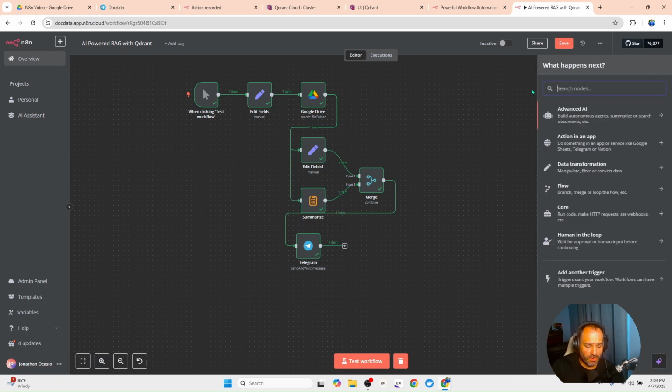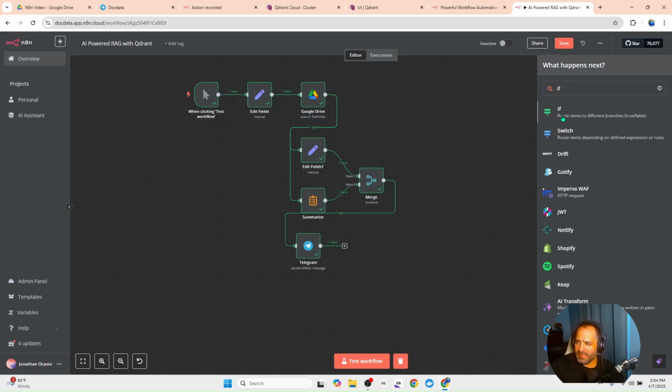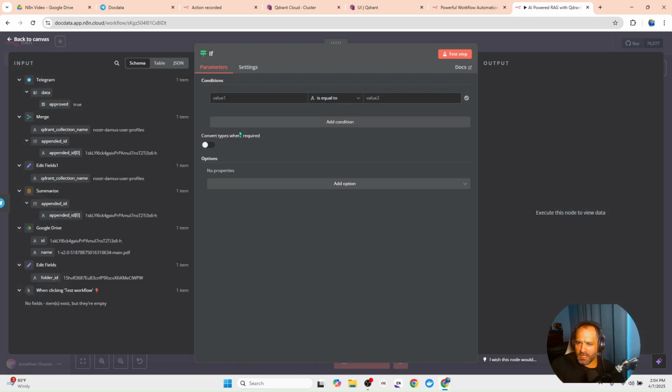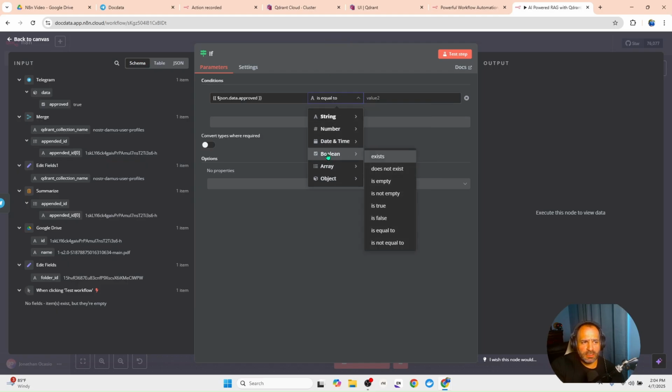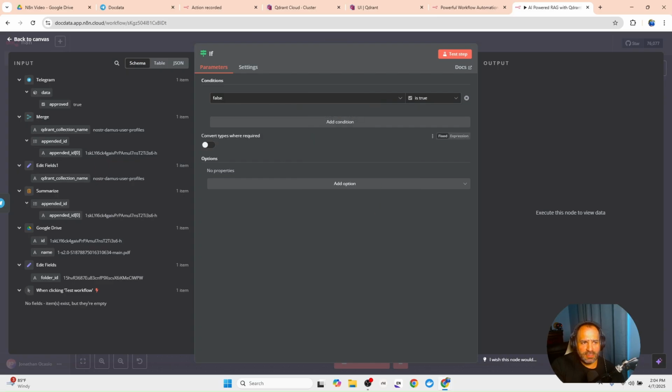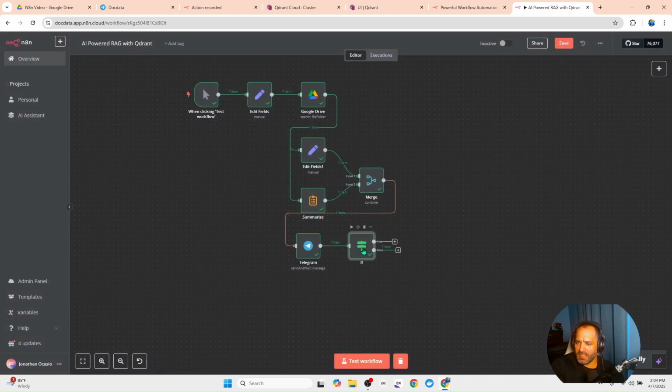Now, the next thing we're going to do is add an if. The reason we want to have this if is because we are setting a condition so that if the data is approved, it can be routed one way. If it's not approved, it gets routed a different way. And then it sends you a message letting you know that it was approved. So we want to go down here, select Boolean, and is true. And once this is done, we just press test step, and it should send that information out, and it sure did.